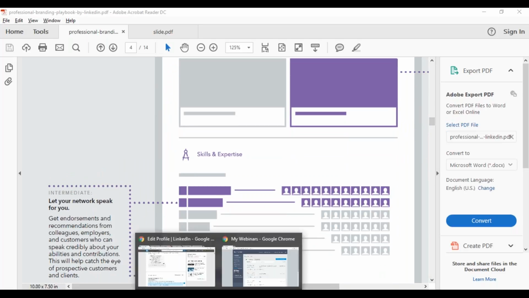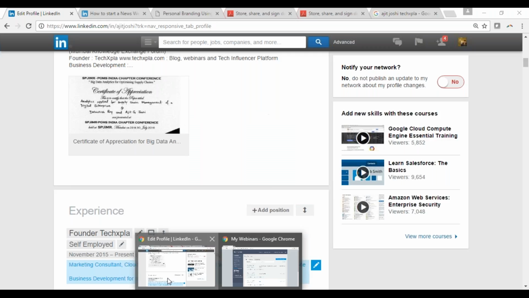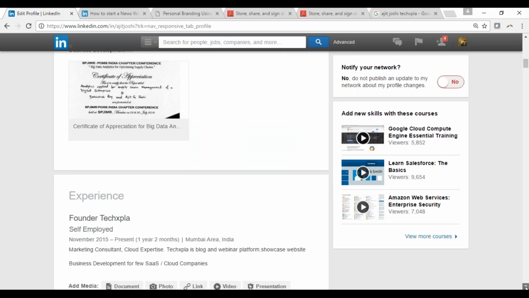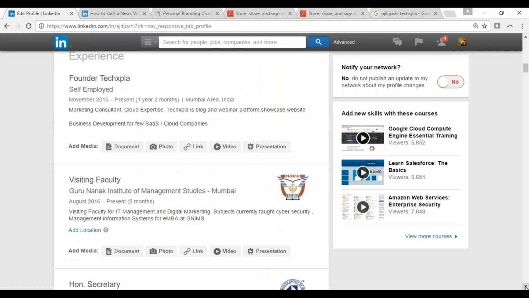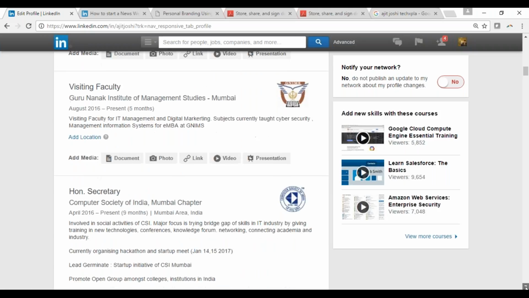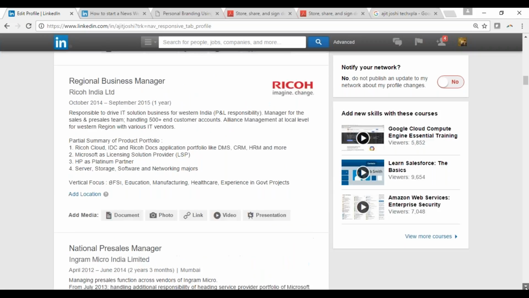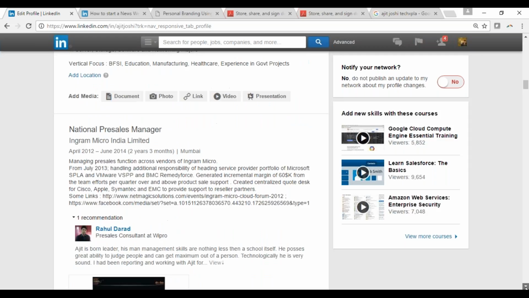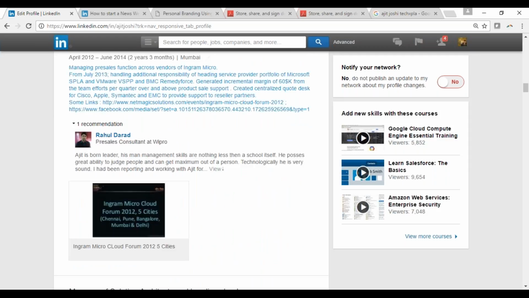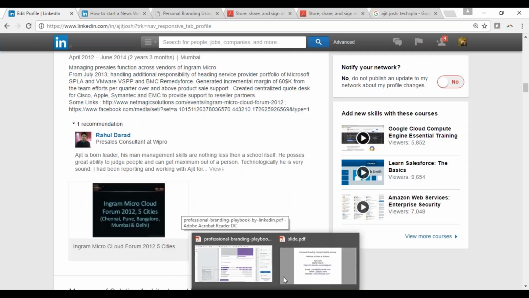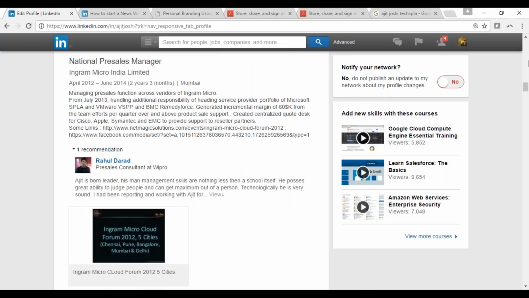So for example, if you see, I'm coming back to my site. I have put I'm founder of Tesla. I am a visiting faculty, and I'm an honorary secretary of Computer Society of India. So I'm doing 3 tasks together, and I have showcased that together. And then prior to that, I was regional manager of RICO and so on and so forth. So this is the most important point of creating a profile.